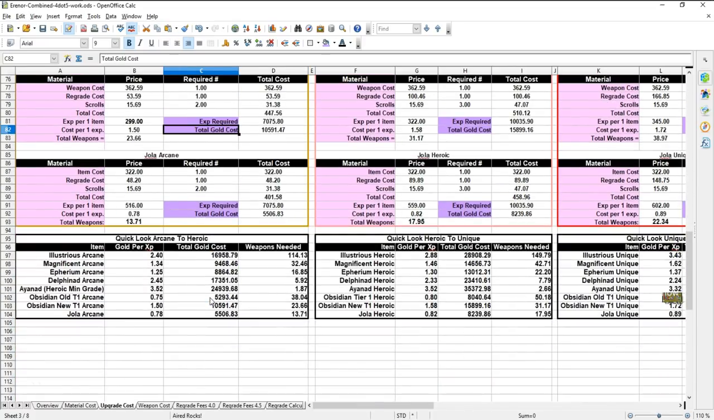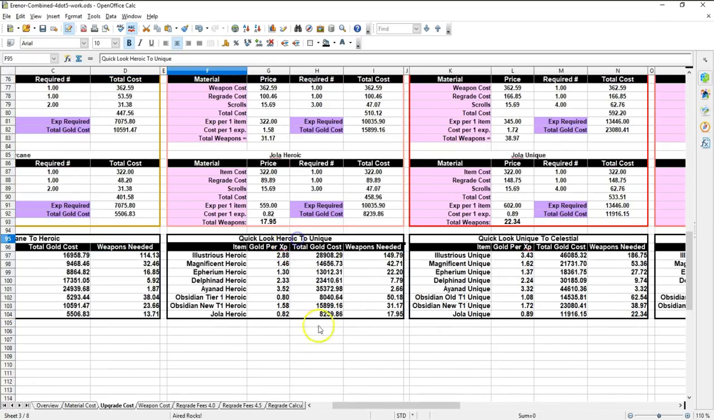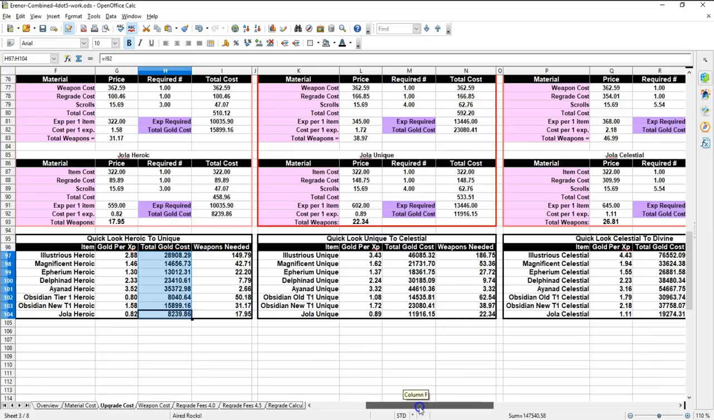Okay, so now that we got that out of the way, what I want you to know about these quick look boxes is they are mathematically correct, but they may not be exact. So you could actually be very unlucky and not get that proc, and that's going to require you to use more weapons, or you could be extremely lucky and it's going to require fewer weapons. Also, as you move up in grades, like going from heroic to unique, you can use these quick look boxes to see exactly how much gold you can expect to spend and which weapons are the most cost effective to use. And of course, it will tell you how many of those weapons you'll need.